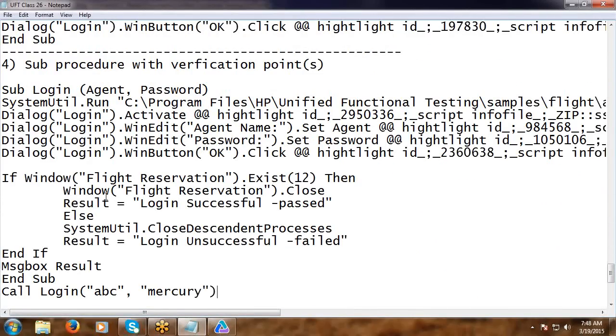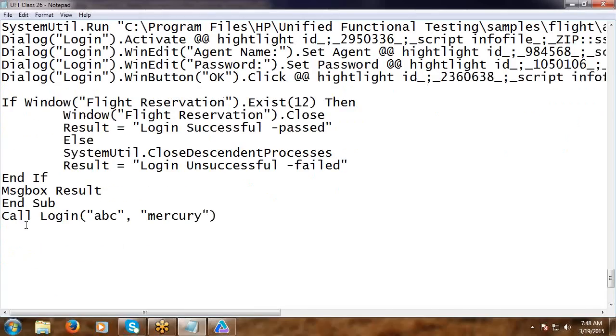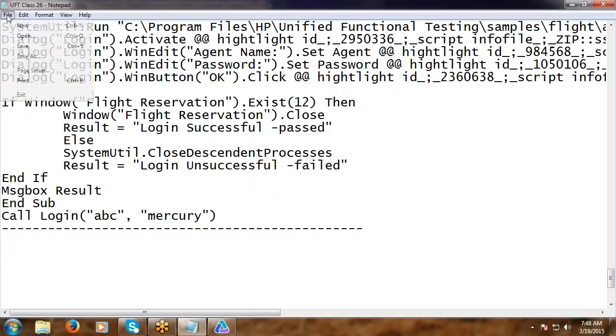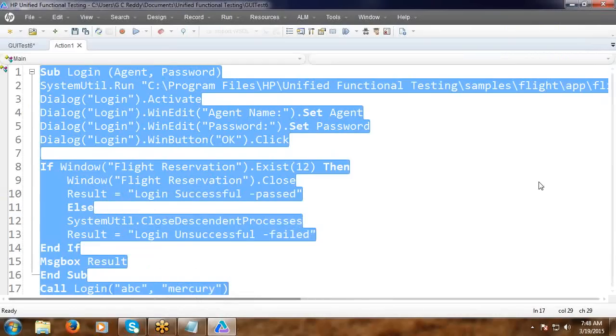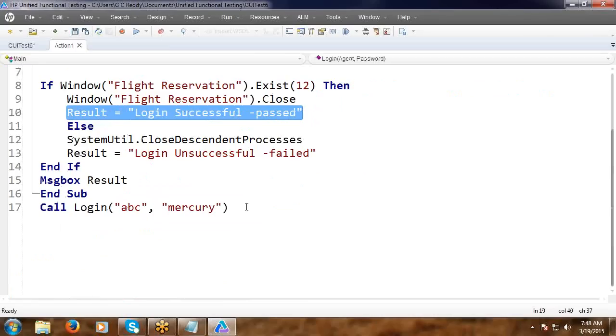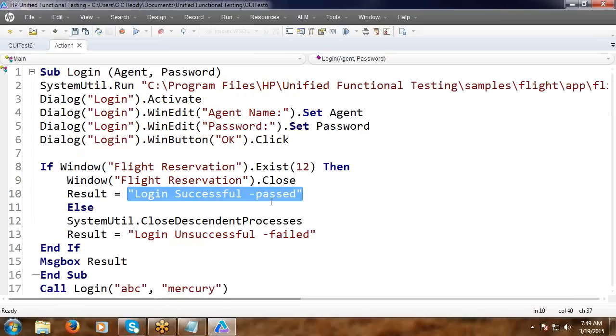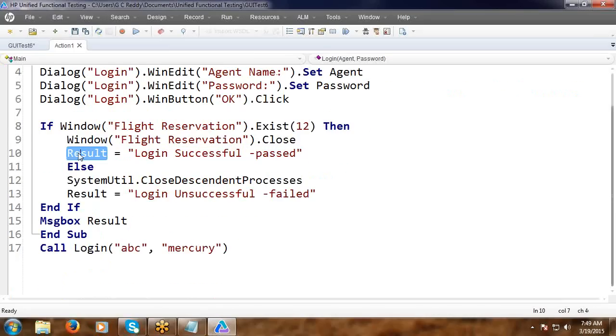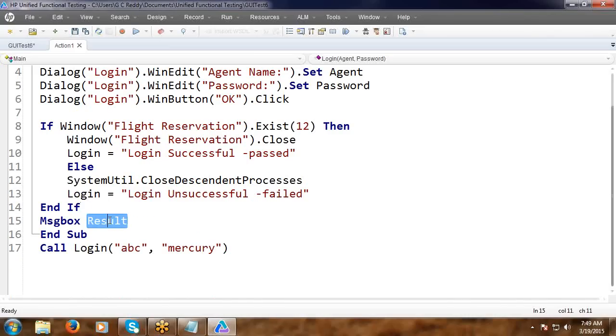See, sub procedure with verification points. Observe what we discussed. A sub procedure won't return any value. Here is it returning a value or not? We are displaying the result now. Is it returning a value or not? Sub procedure. Yes, it is not returning. This result is a local variable. This is assigning a value. Assigning is different. Returning is different. What is returning? Returning means returning to the function name, say login. This is only assigning a value.